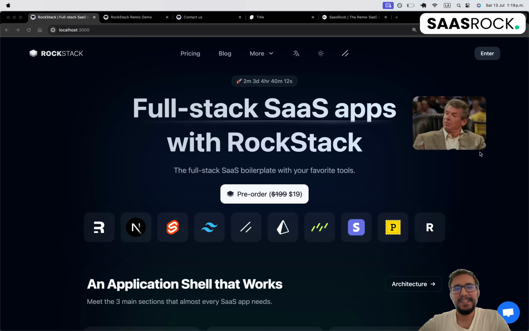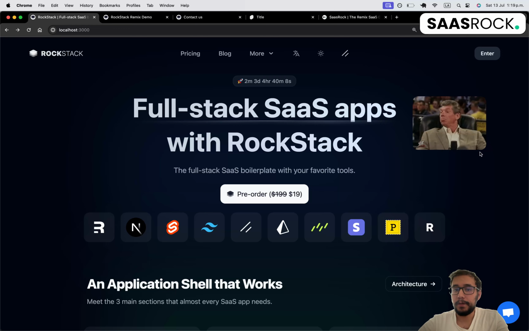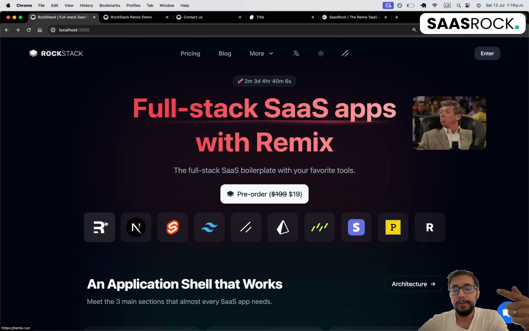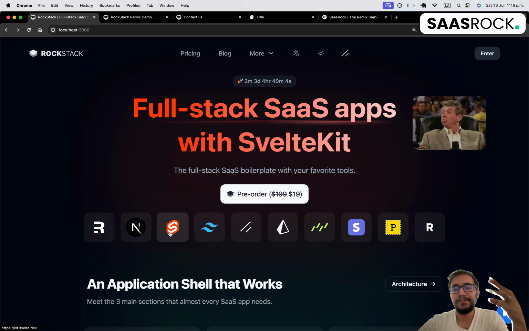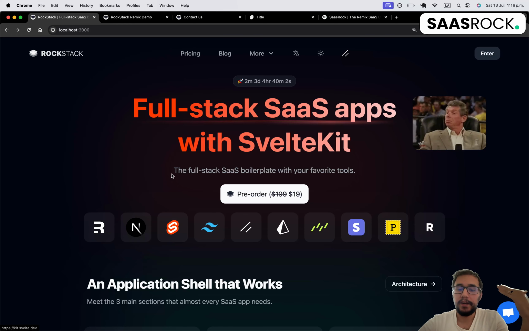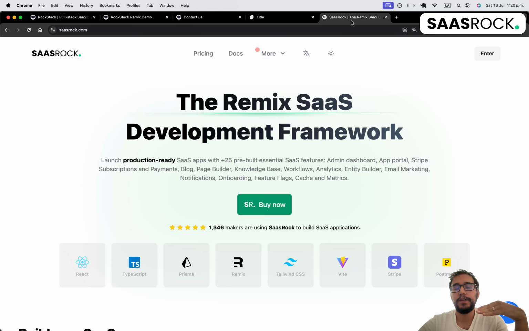Hey guys, my name is Alex and I'm going to build RockStack, a full stack SaaS boilerplate in the next 2 months. It's going to support Remix, Next.js, and SvelteKit. So why am I building another boilerplate if I already have one that is paying the bills for the past 2 years, which is FastRock, built with Remix?